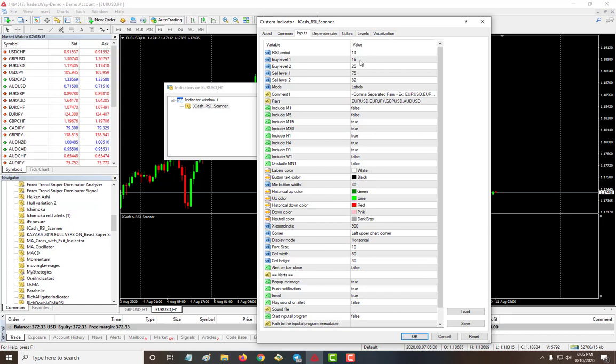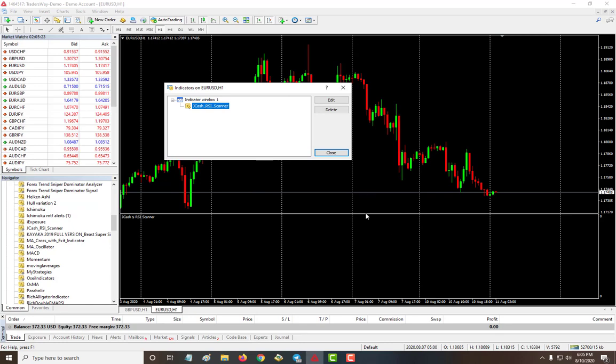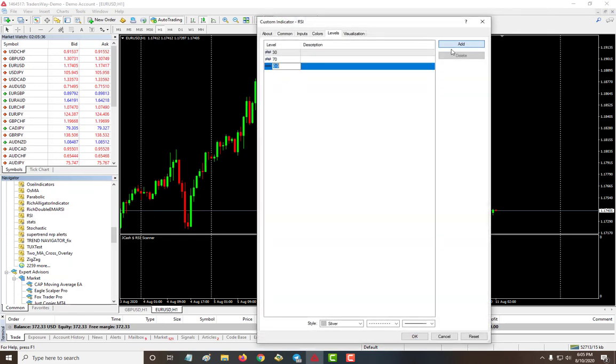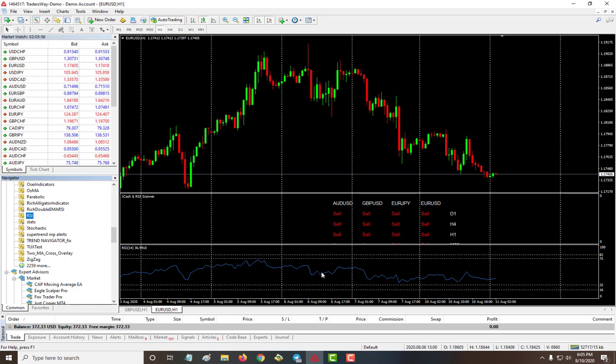So we see he has the levels for RSI 16, 25, 75, 82. To have a visual representation, we're gonna find the RSI, double click, and we're gonna add the values. So he has 82 and he has 75. And he has 25, and we're gonna add one more. He has 16. Okay, and then we're gonna click OK. So now we have the RSI showing.